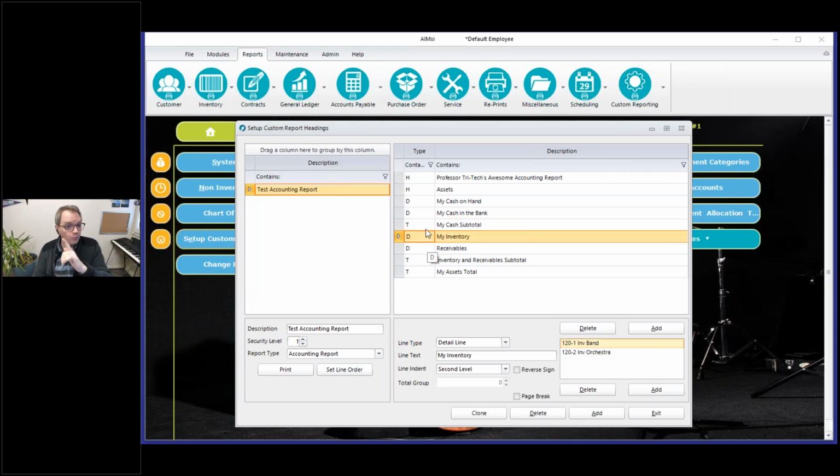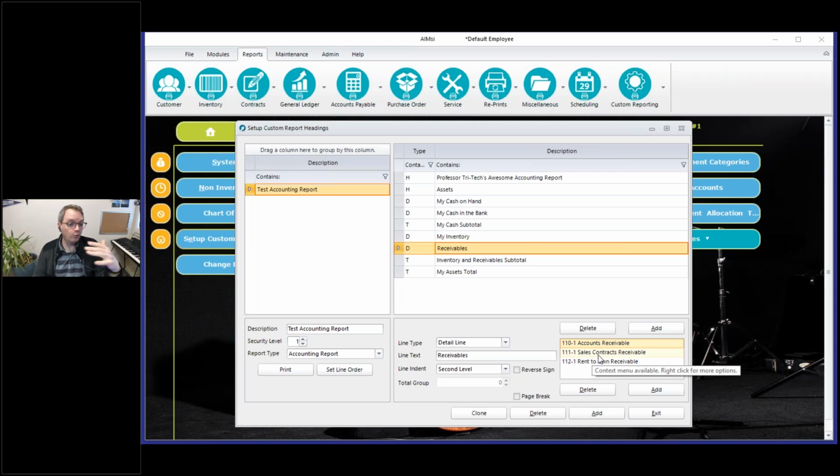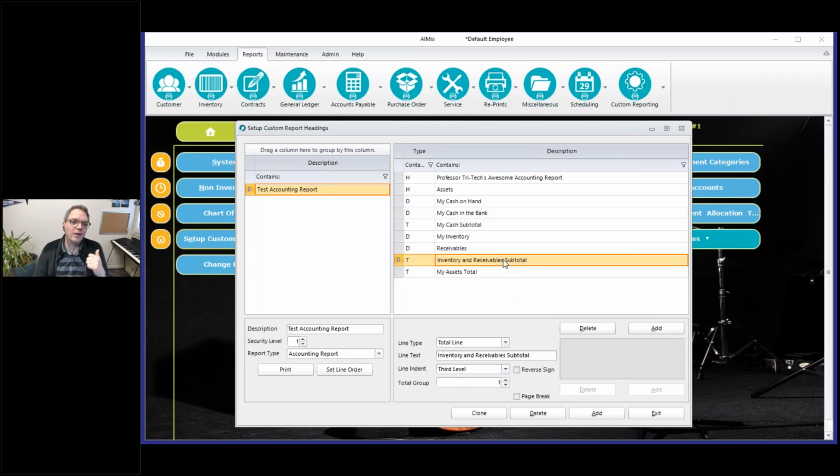So again, that's total group 1. My inventory is the next detail line item that's made up of the asset amounts in the band and orchestra accounts. We've got another line item for receivables made up of the receivable details. And then we've got another total line item, still total group 1. Basically, this is going to be totaling just these 2 line items. It's going to ignore this total. And then we've got a total line right after that, total group 2, and that's basically going to look at these 2 amounts. So we're going to see that in action, hopefully.